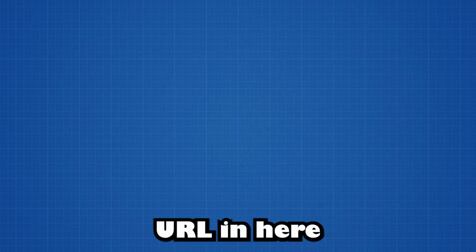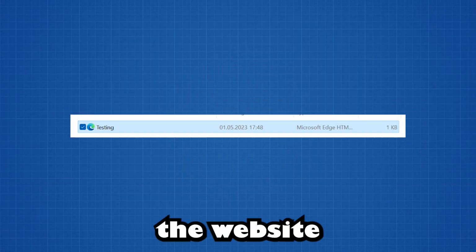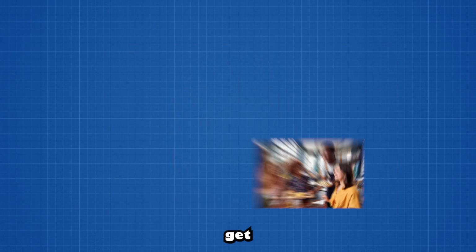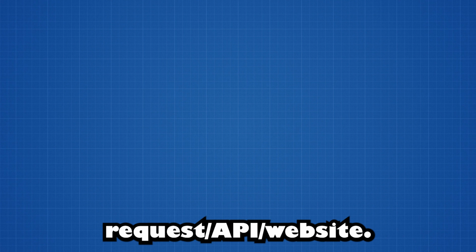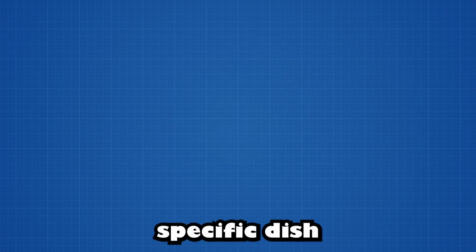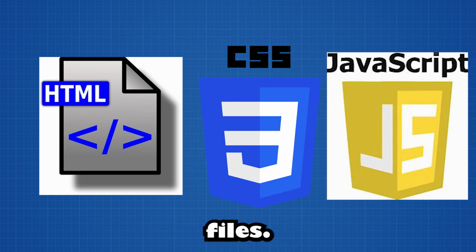So when we type a URL in here, the browser sends an HTTP GET request to this address, and the server sends us the needed HTML files to load the website into the browser. You can imagine it like this. You are a customer in a restaurant, the client or browser. Then you ask the waiter for a specific dish, the HTTP GET request to the API or website. Then he goes to the kitchen and asks the chef, the server, for the specific dish, and the waiter comes back to you with the dish, the HTML, CSS and JavaScript files.